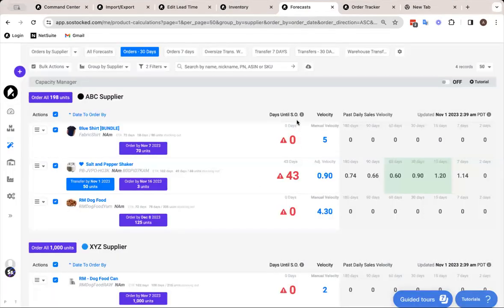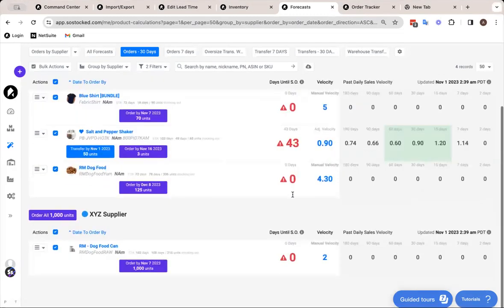Then in this column over here, we show you how many days you have left of stock at Amazon. And when it's red like this, it means that we are forecasting that you're going to have a stock out. There's nothing we can do about it, but we want you to change some settings so you don't stock out again in the future. And sometimes you will see the number in black, and that means that we are not predicting a stock out.